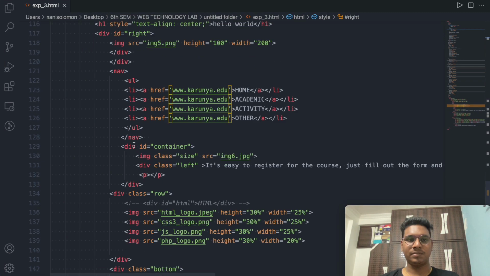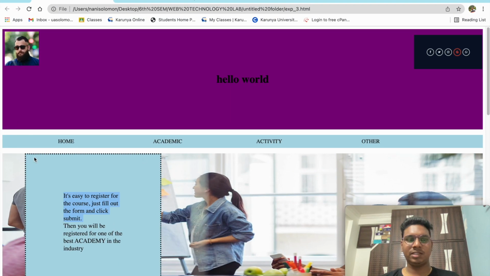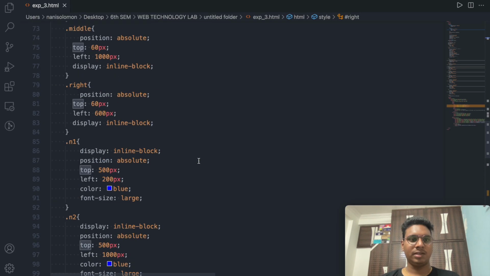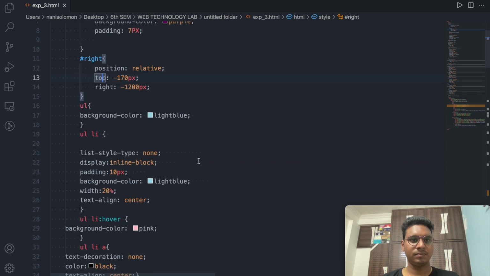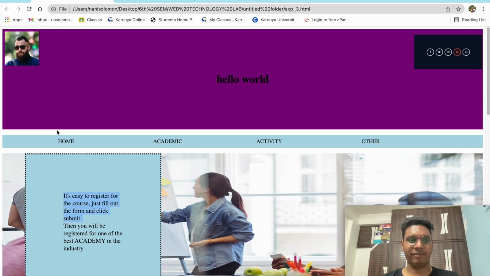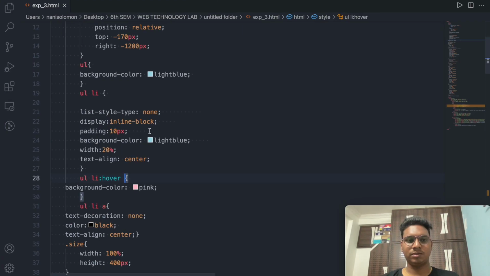Next we'll go with the ordered list and unordered list. This is the text bar or navigation bar. You can see when we go on to home, the color of home changes. When we go to academics, it changes. All these things are done through one keyword. It is hover. This hover is a keyword which makes this effect in CSS. So when we go on to this, it changes.